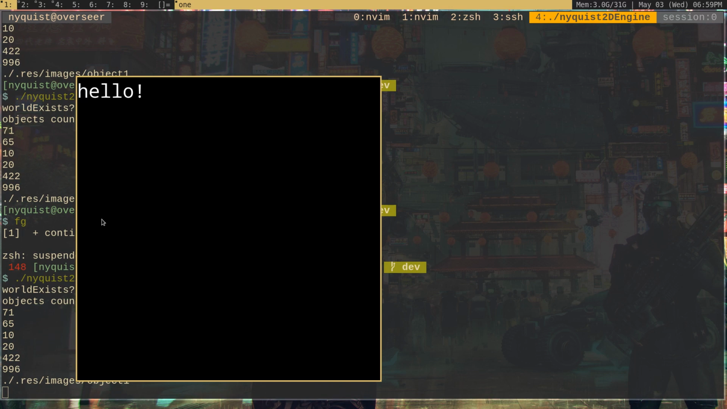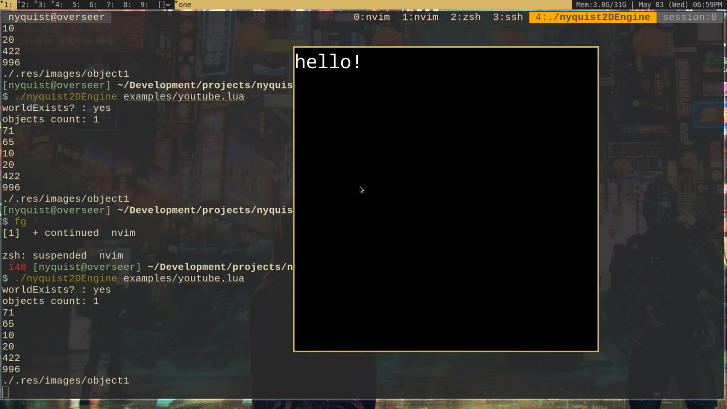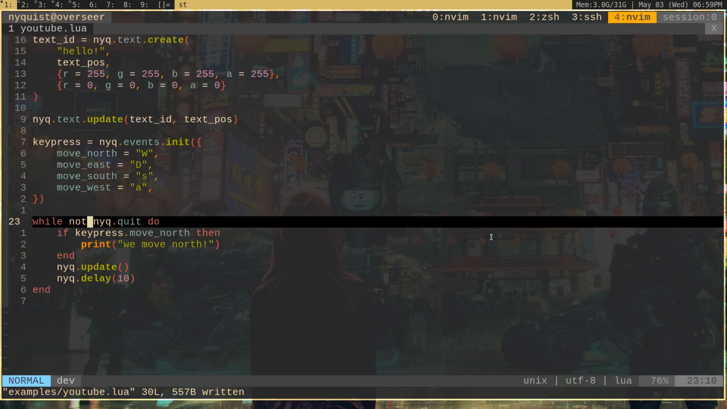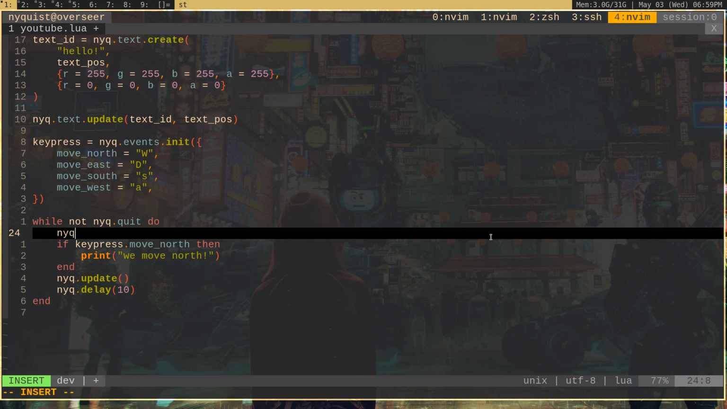Okay. So when I hit the W key, it should say move north. But let's see if I can figure out what's going on here. I do need to update the key presses. That's why I couldn't close out of the window normally. If you don't update the key presses, then Nyquist won't be updated either. So that's a good thing to acknowledge right there. That's something I should have done.